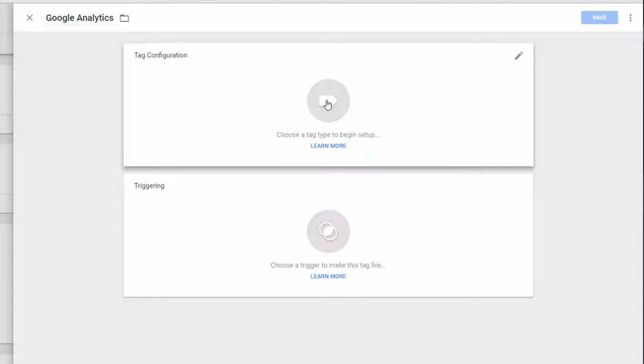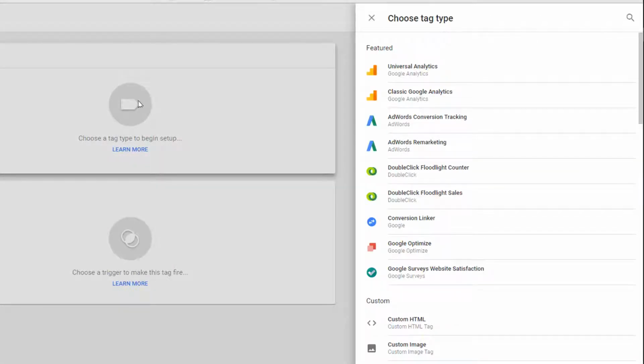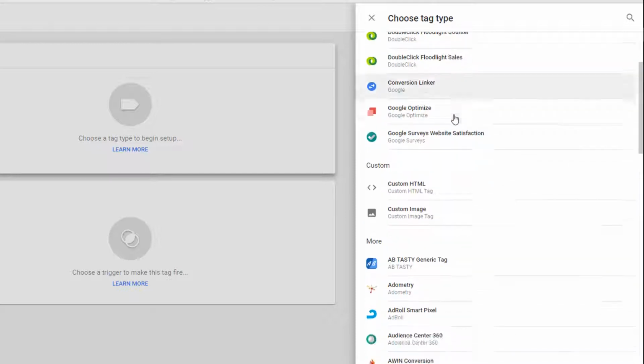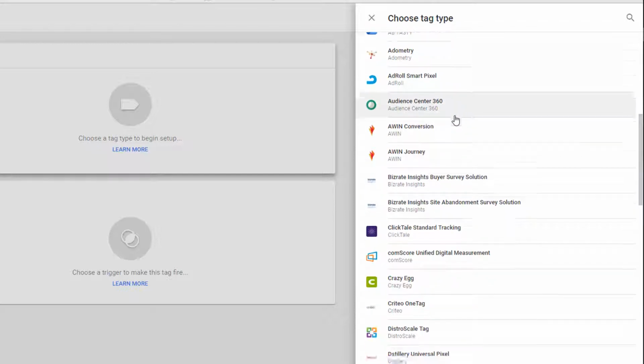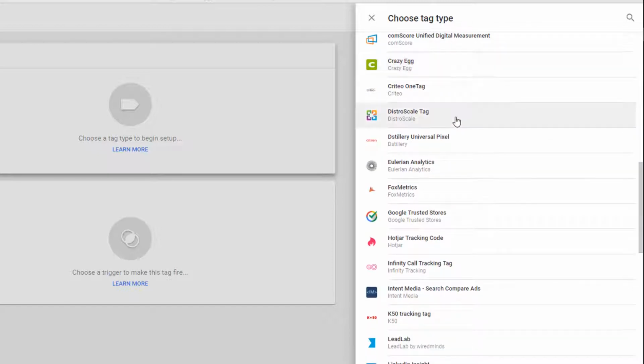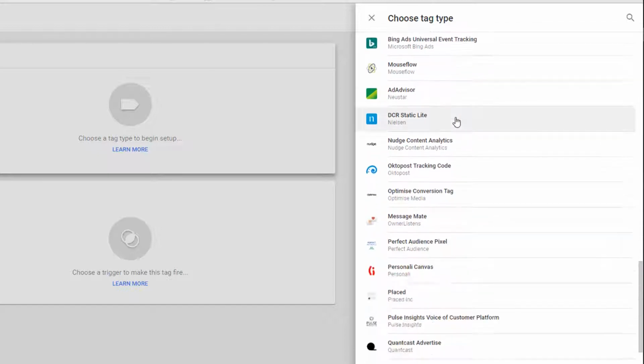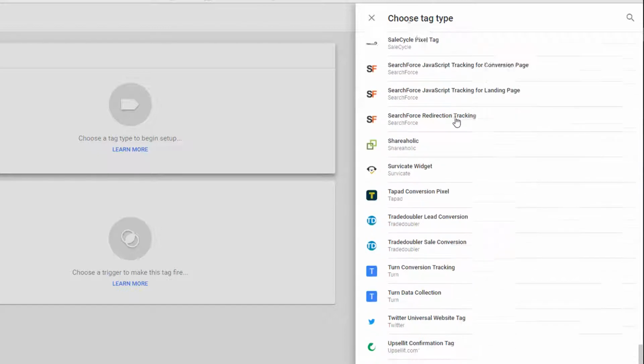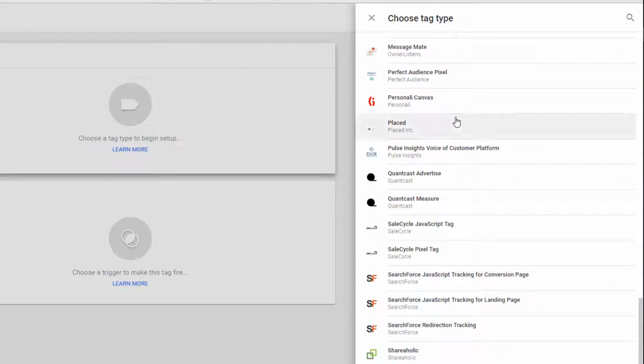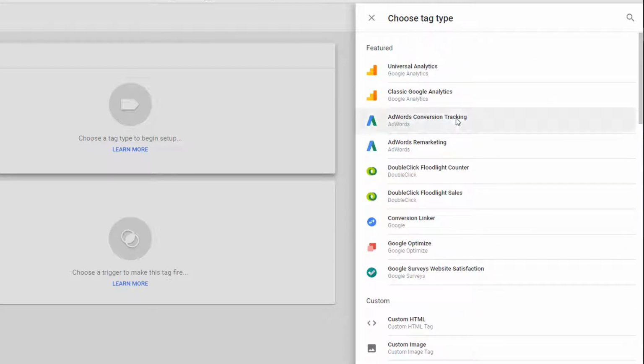For the tag configuration, we will choose a tag type to begin with. Google has provided all kinds of different tags to make it easy and give you options for doing this as simply as possible. Some of the more logical ones, like Facebook, apparently they don't get along with Facebook that well. They didn't include it, but we'll show you how to do that in another video.